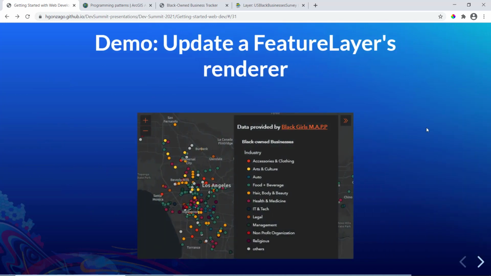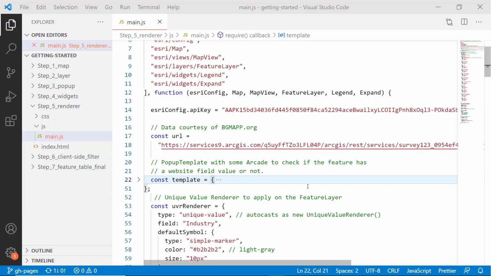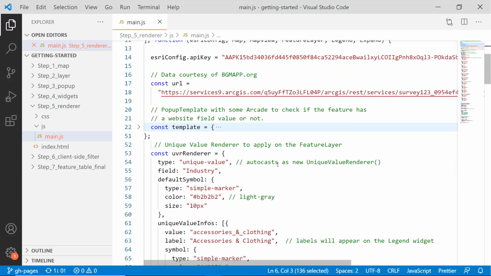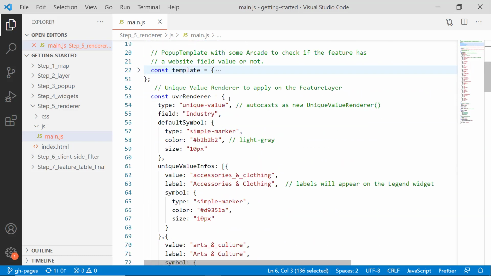Now let's go ahead and add the unique value render to our feature layer. As we can see here, we are taking advantage of the autocasting feature to initialize our unique value render without having to import the unique value render module in our require statement. All we have to do is create a JavaScript object, assign the unique value type, and add some of the properties that we would like to specify that are part of our unique value render.